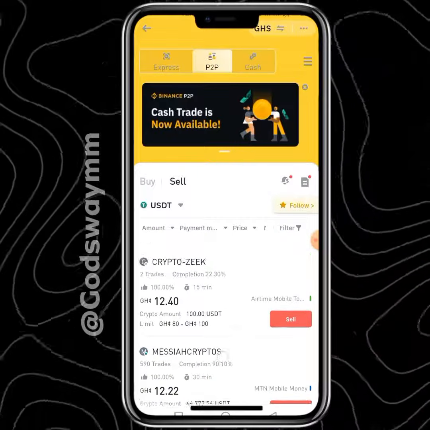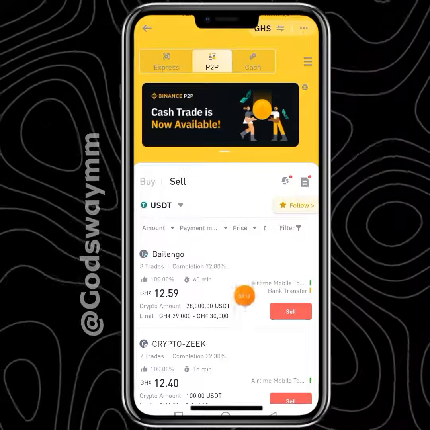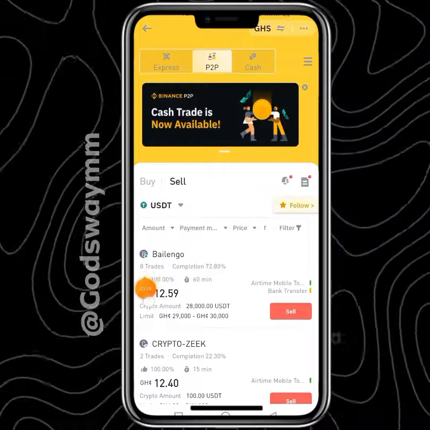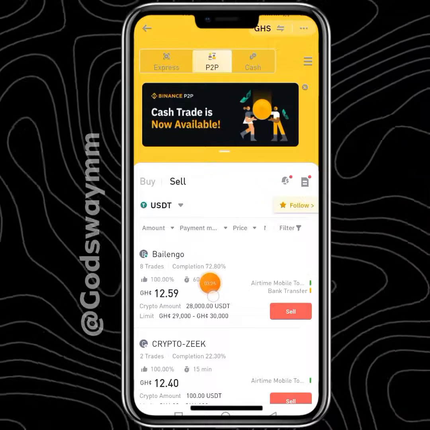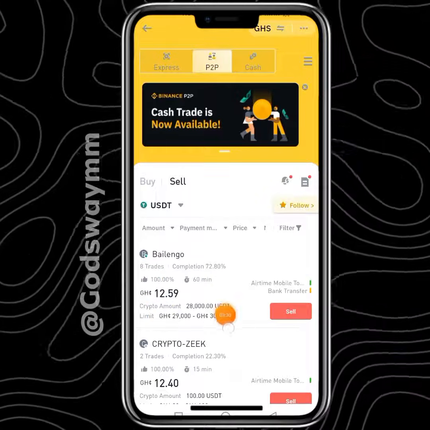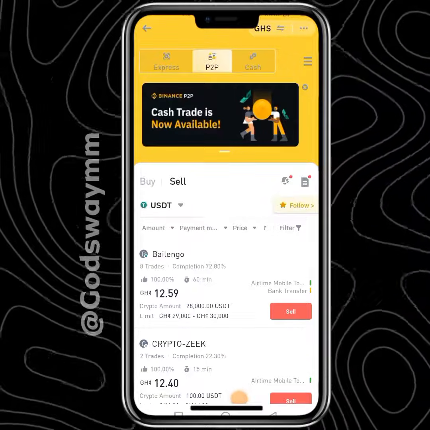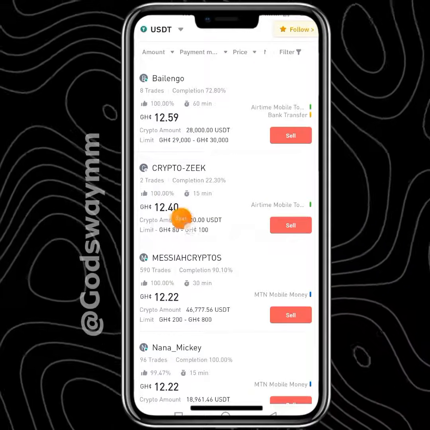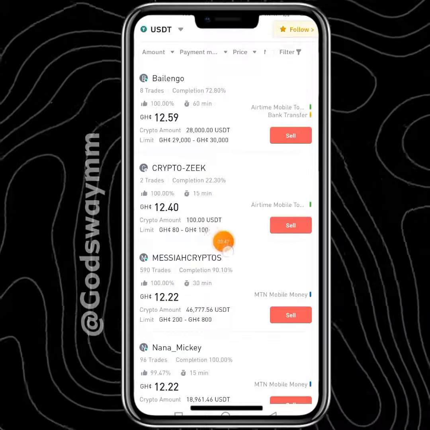Let me show you something before you go get yourself scammed. Right, you can see the rate over here. This rate is too high for me. And look at the number of trades that the person is having. Only 8 trades. And even the completion rate of the person is 72.80%. Very, very kind of bad, right? Only 8 trades. And look at over here. If you don't know and you want to follow higher rates, you are likely to get yourself scammed. And this one over here too, only 2 trades and the completion rate is 22 point. No, that's very, very bad, right?